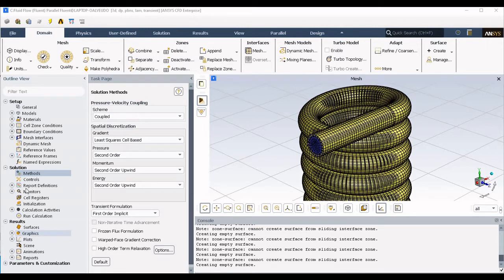Next, go to Solution. Click on Methods. Double click on it. So, pressure velocity coupling. I have chosen the coupled type scheme. You can choose SIMPLE, PISO, or Coupled. I chose the coupled one.